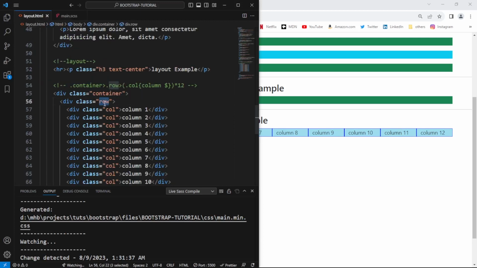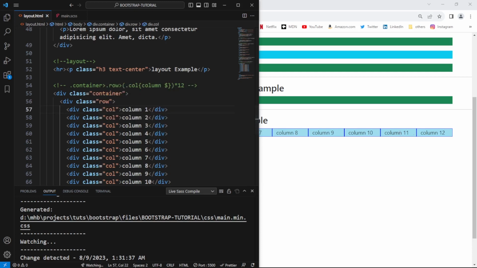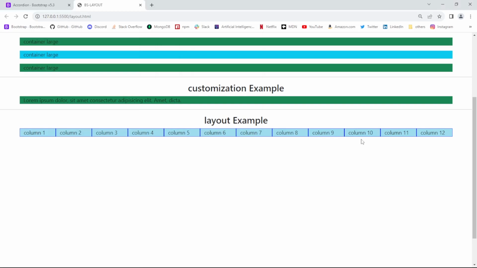These rows are wrappers for columns, and these col classes indicate the template columns and carry default padding. There are 12 template columns available per row, allowing you to create different combinations of elements that span any number of columns that add up to 12. Now let's talk about sizing.